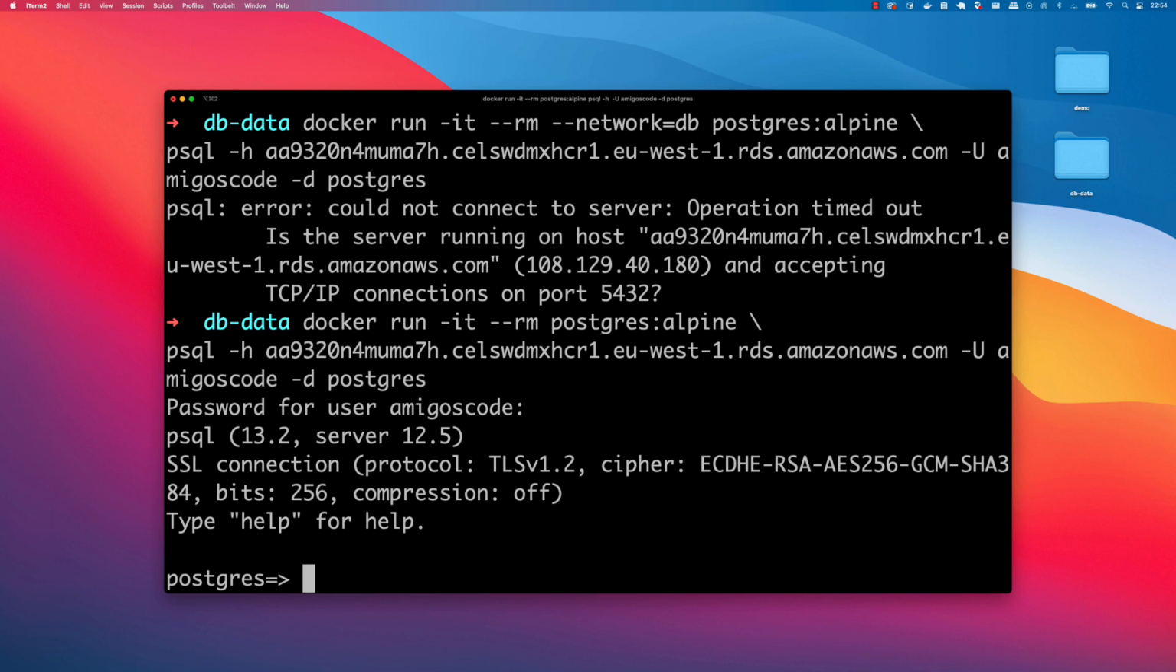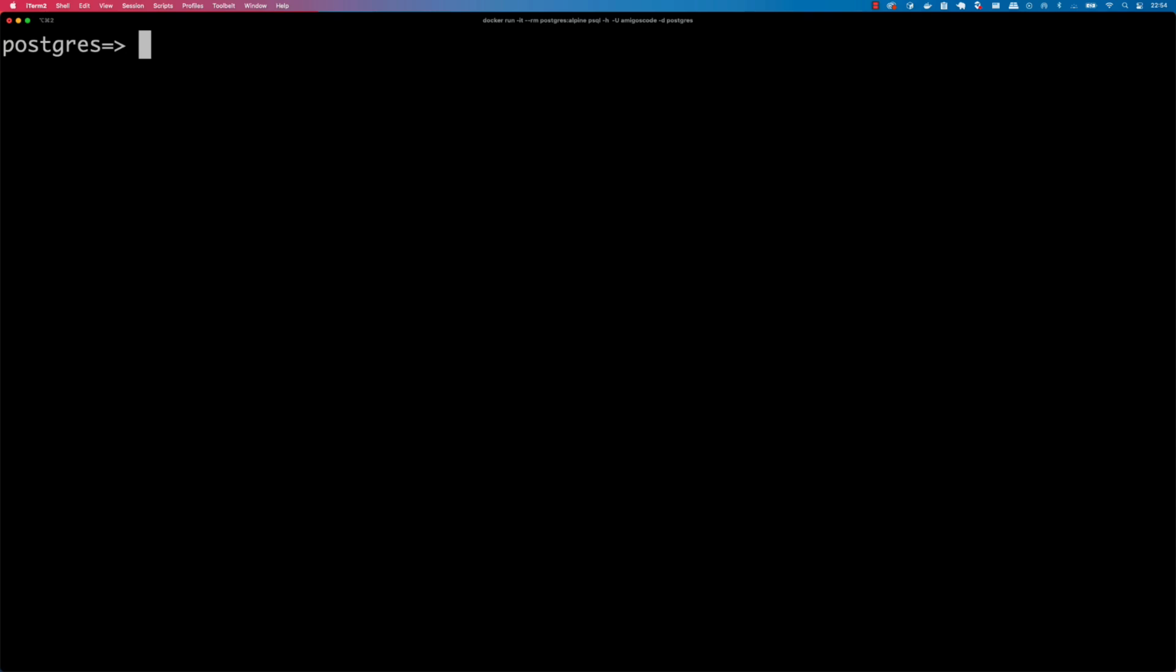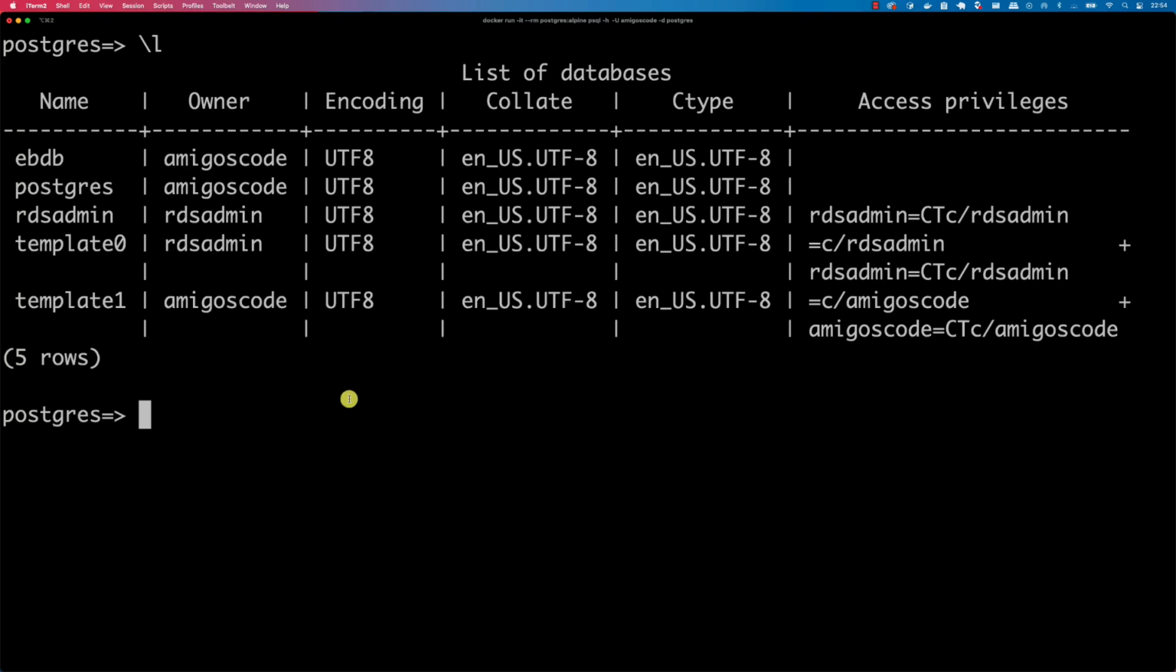So let me put this full screen so you see everything. Now I'm going to press Control and then L to clear the screen. And here I'm going to type \l to see the list of all databases and have a look. So here we have a couple of databases. We have template1, template0, and then we have rdsadmin, postgres, and check this out, we have ebdb. So this is the Elastic Beanstalk database.